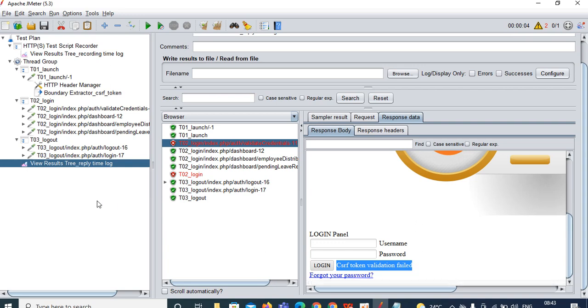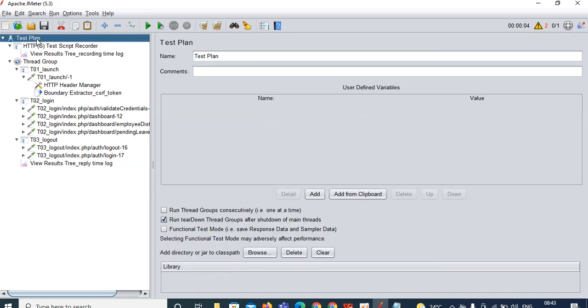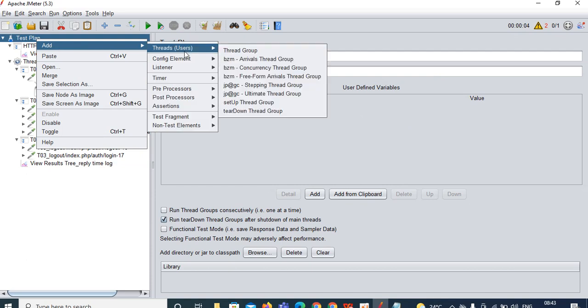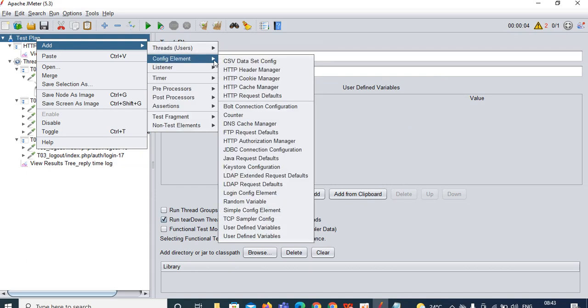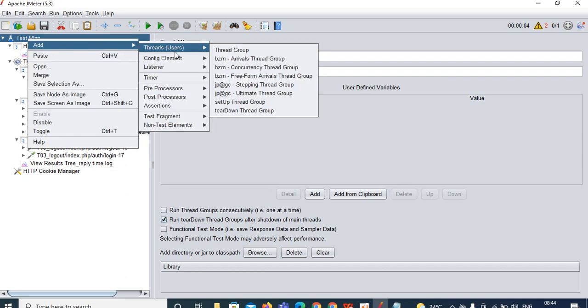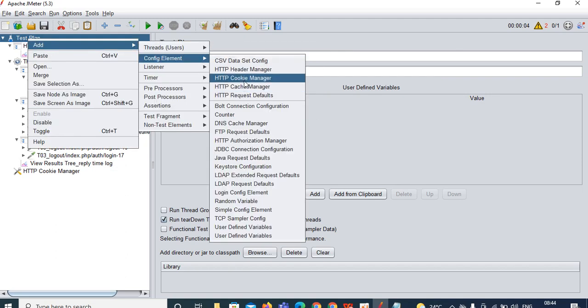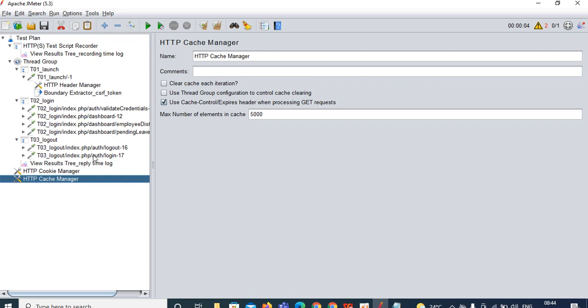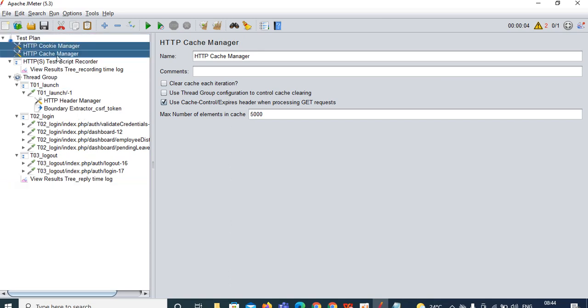Okay, what you can do, right click on the test plan, mouse over to add, and add the config elements, cookie manager and cache manager. Right click on the test plan, config element, add cookie manager and cache manager. Later I will tell you about this. Whenever I am explaining the config elements, at that time I will tell you what this cookie manager and cache manager are. For the time being, I have just added the cookie manager and cache manager over here, that's all.